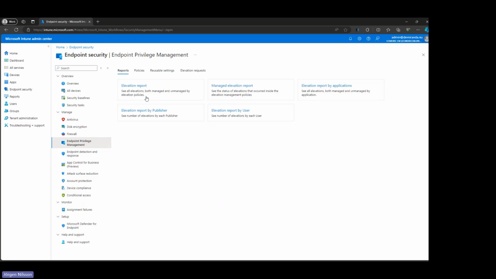And this is very powerful, because then we can deploy a policy to all our devices saying we deny all elevations using EPM, but we still get the report for everyone that's a local admin out there, showing what they actually elevate. And that's really, really nice. And then we can start to do the work from there.